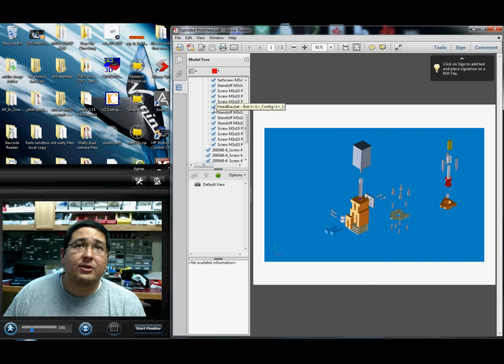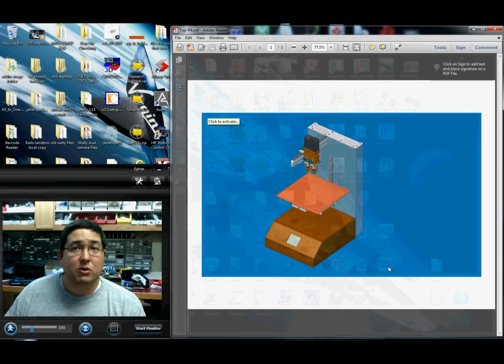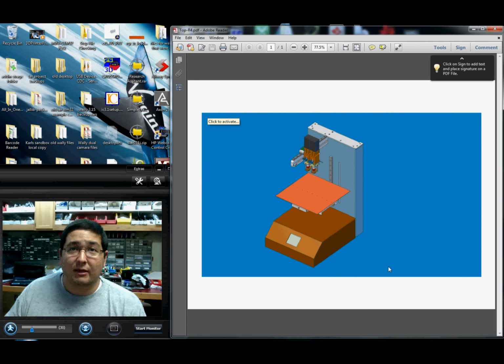So we're going to close out of this one and go to one that's a little more complex, and I can show you the advantages of actually using a 3D PDF. Also, all of these PDFs we're going to be sharing on our website, Hyrel3D.com, so that you can pick them up, take a look at them, and take them apart.